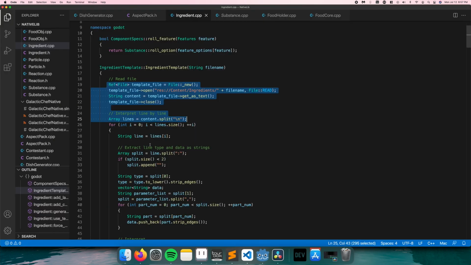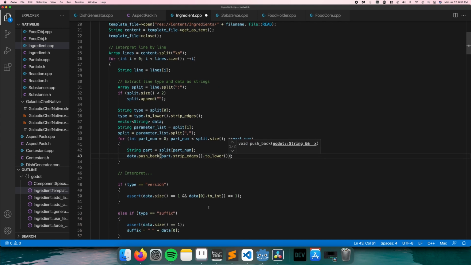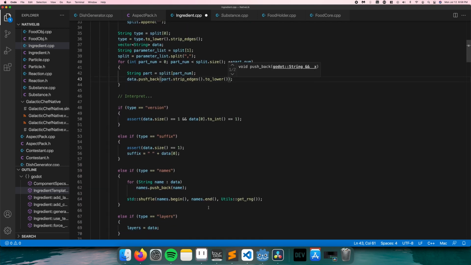So my next step for each line is to split by the colon. The part before that is the type of information on the line, and the rest is split by commas. Each comma separated value is stripped, and now that I actually have inconsistent capitalization, I'm going to add a to lower here. So the rest of the interpretation depends on what type of information the line holds.